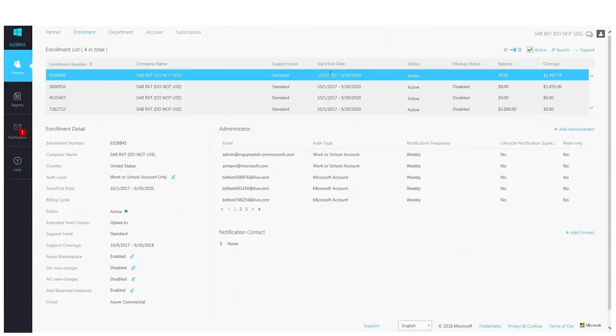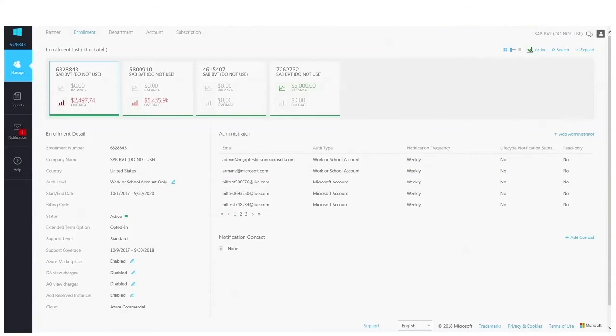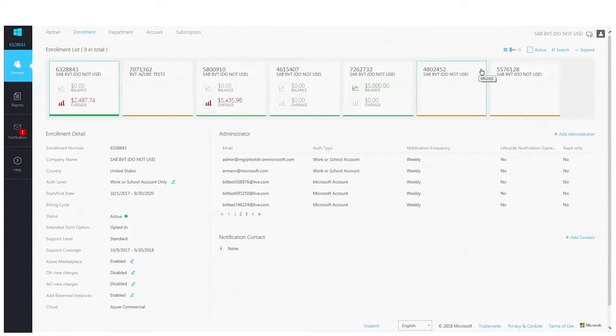You'll notice up at the top right, you can also switch to a list view, which opens up additional information on the end user, such as their support level, the start and end date, the status of their enrollment, the markup status, essentially whether you have published their pricing or not, their enrollment balance, and then, of course, if they are in any overage. We'll see that listed here as well. You can also check the box here to see active and inactive enrollments.